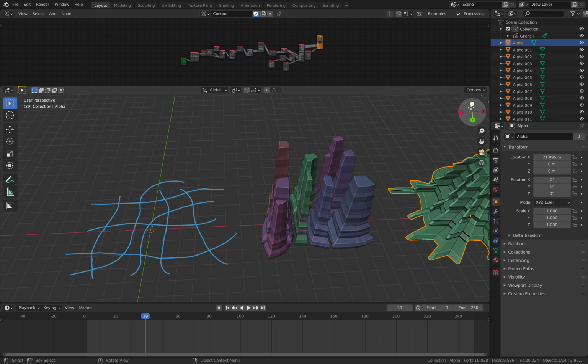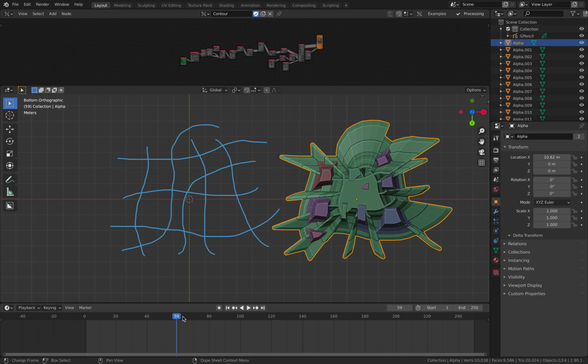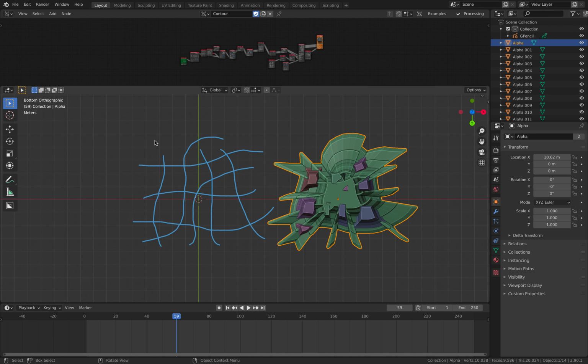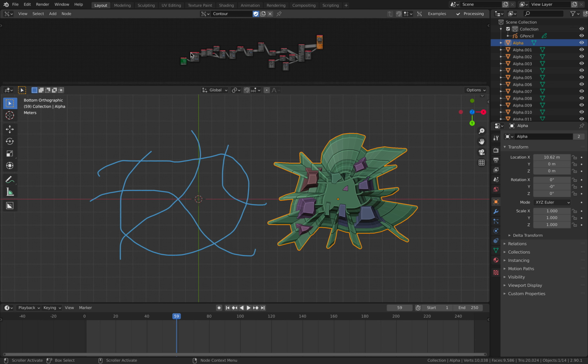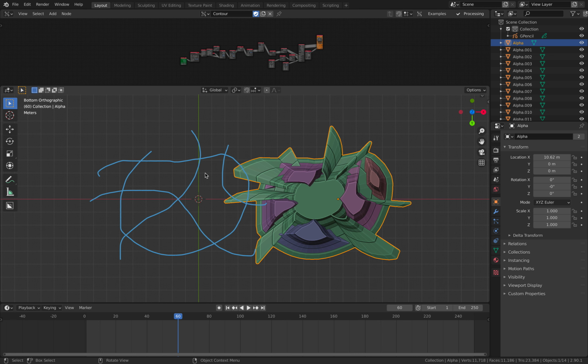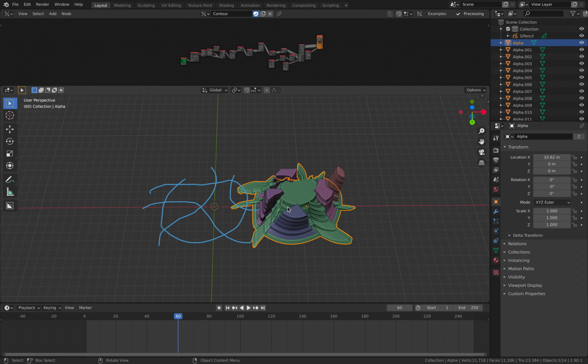So basically, if you go to the top view and then you pick a frame and you start drawing anything, the nodes will read the grease pencil stroke and create the structure for you.